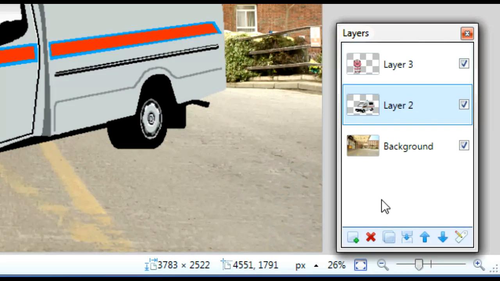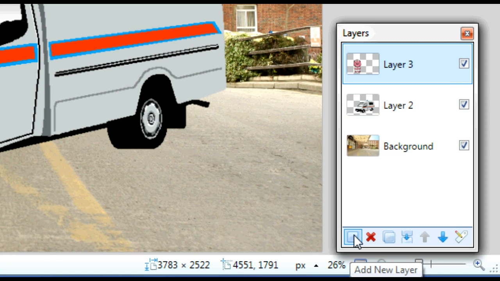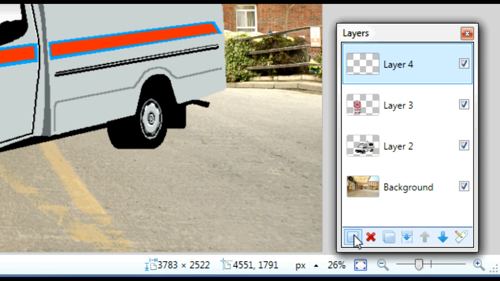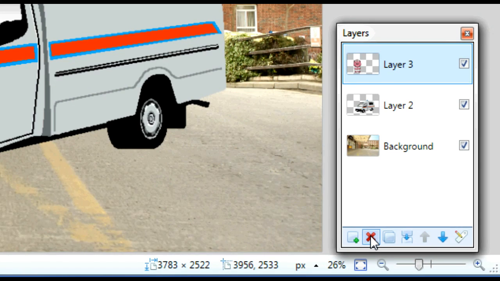Right, at the bottom here we've got a few other buttons. This one here will add a new layer, and it'll go above the selected layer. So there we are, we've just added layer 4. Equally, this will delete the selected layer, so layer 4's deleted, and we'll get rid of that.